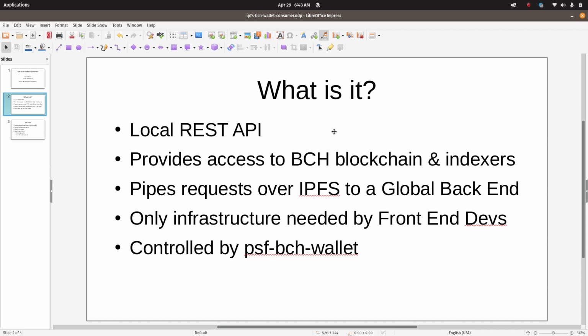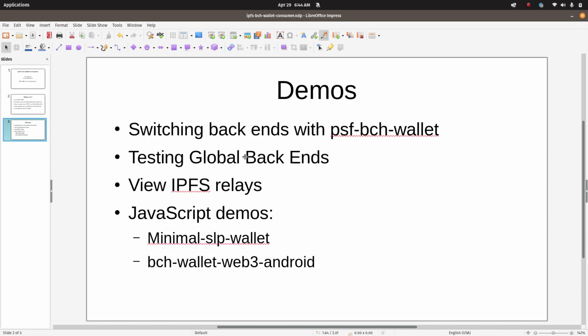So everything else on cashstack.info that talks about the global backend, you can ignore all of that if you're a front-end dev and you just want to write applications for a web browser in React or phone apps. This is the only back-end infrastructure you need to know. And this app is controlled and configured by the PSF-BCH wallet. This is our command line wallet. So I'm going to get into that. In fact, I'm going to jump right into several demos.